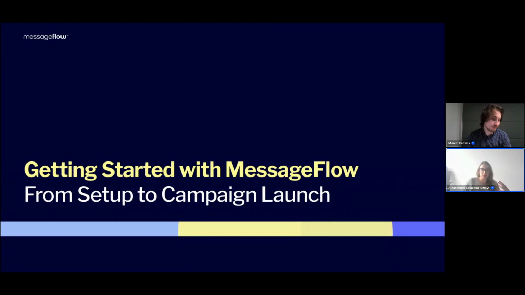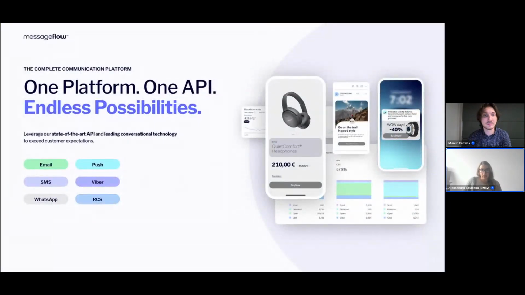Yes, so as we already said, the topic of today's webinar is getting started with MessageFlow, how to use it, what the initial configuration is, and one of the first steps is getting to know the user interface and what the MessageFlow tool is in general, and what you can do with it.